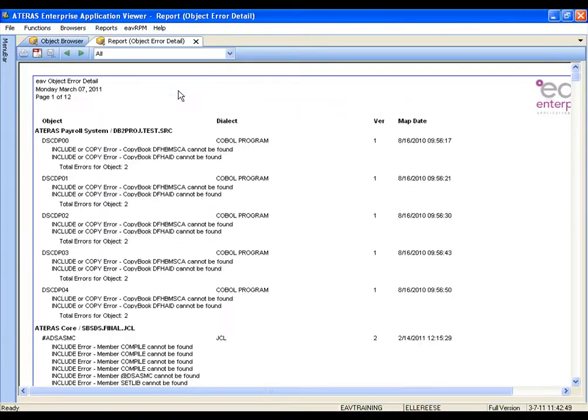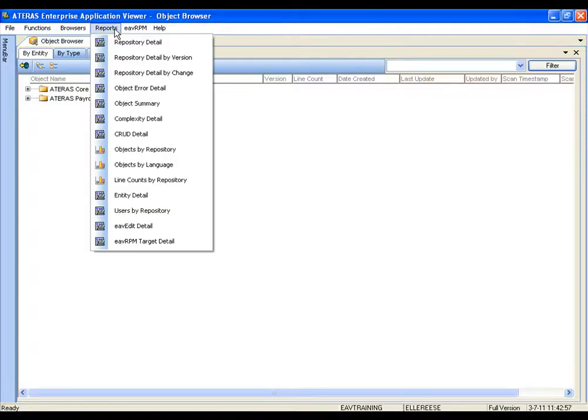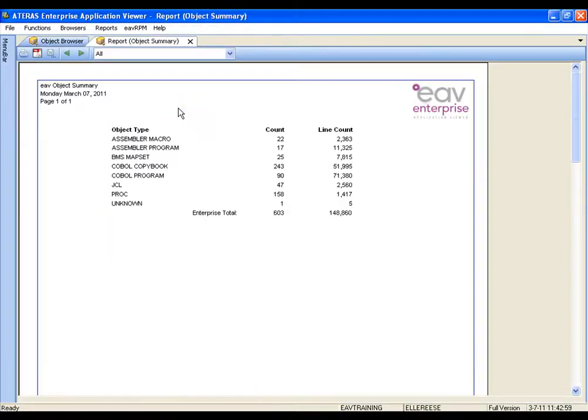The Object Error Detail report is a list of each object that has a scan error and all the messages from the most recent scan. The Object Summary report is a summary of object type count and line count within each object type. The totals are displayed at the bottom of the report.